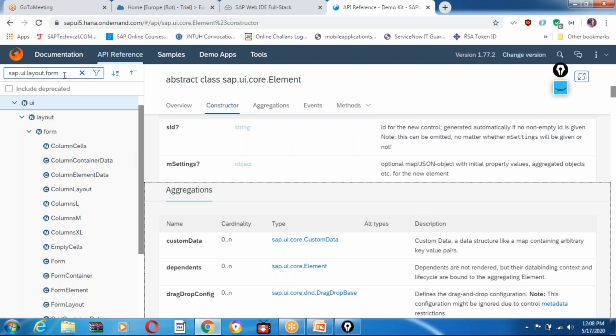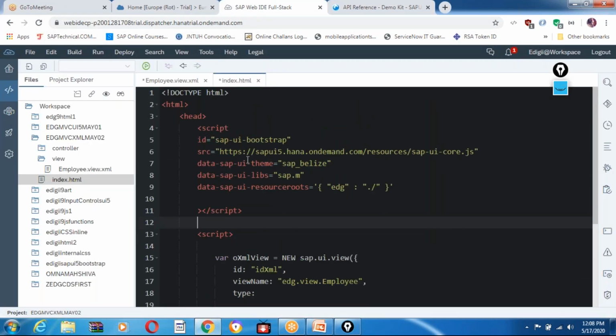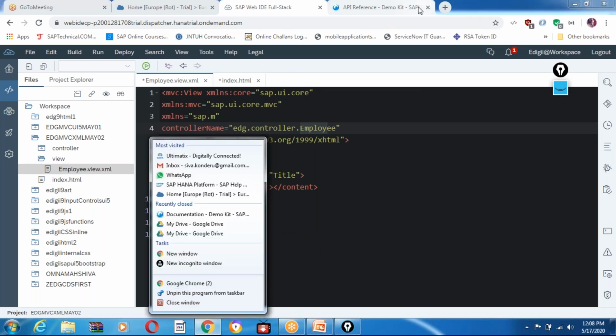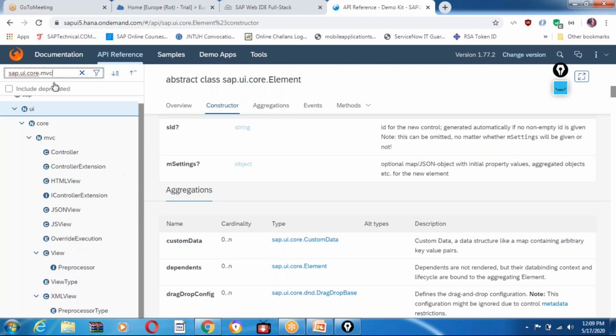So I will go to the SAP dot... There is a library, maybe I can go to that library. What is that core library? If you can see MVC view, SAP UI core dot MVC. I'll go to sap.ui.core.mvc, and you can see there is a JSON view, JavaScript view, and XML view also there.